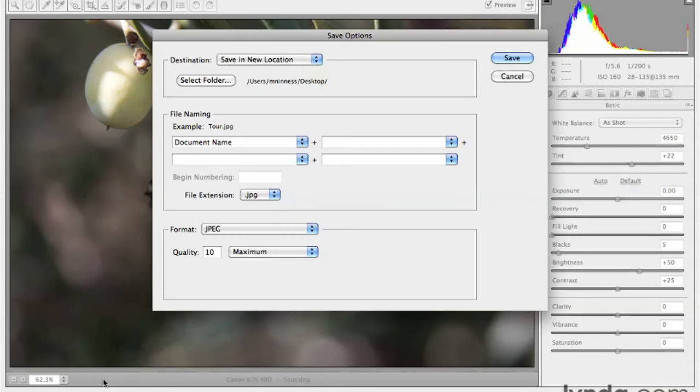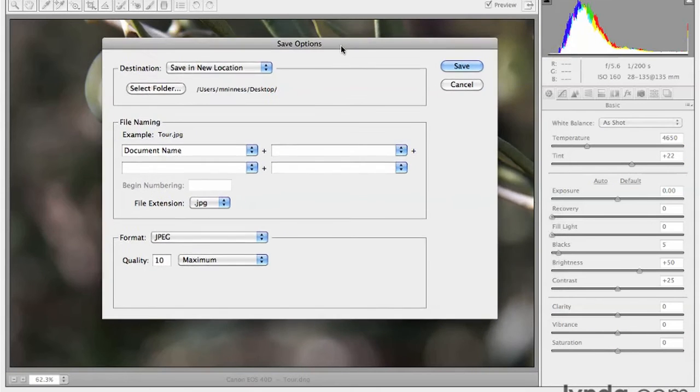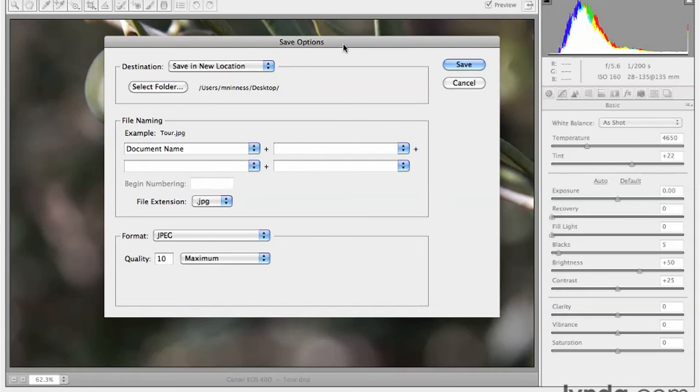I'll click Save Image. This brings up the Save Options dialog where you can determine where you want these files to be saved. I just have it set to my desktop. If you want a different location, you can go ahead and select Folder. You also have the ability just to save it in the same location as the RAW file or file that you were editing to begin with. I typically create a separate folder though and call it Processed or come up with some naming scheme that makes sense. For now, we're just going to save it to the desktop.